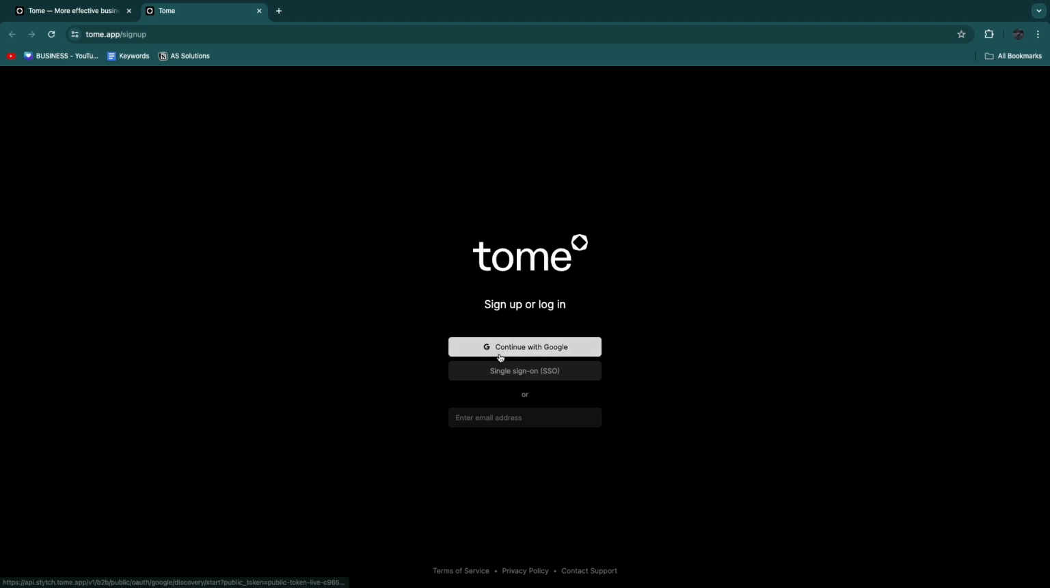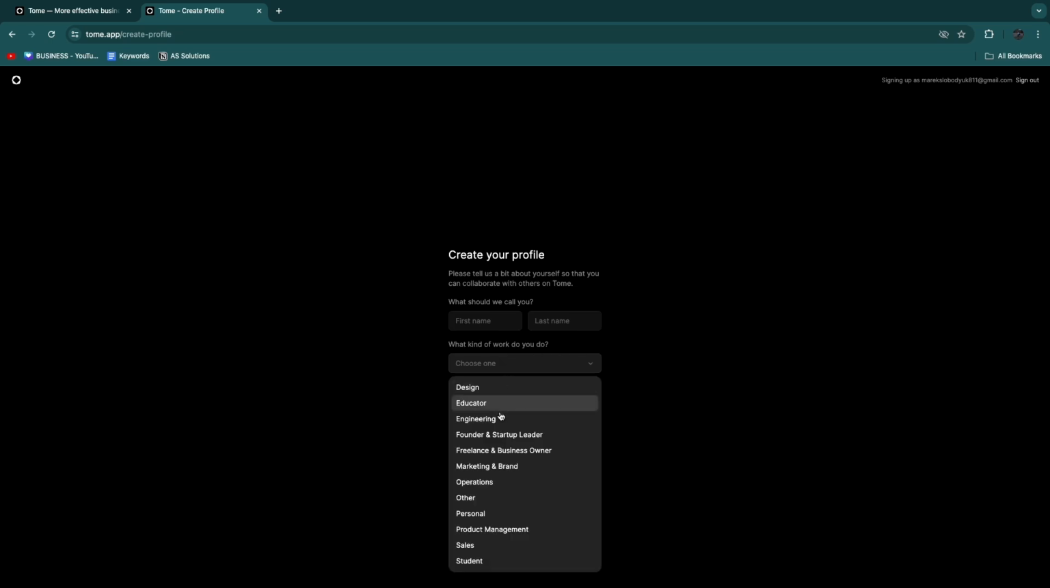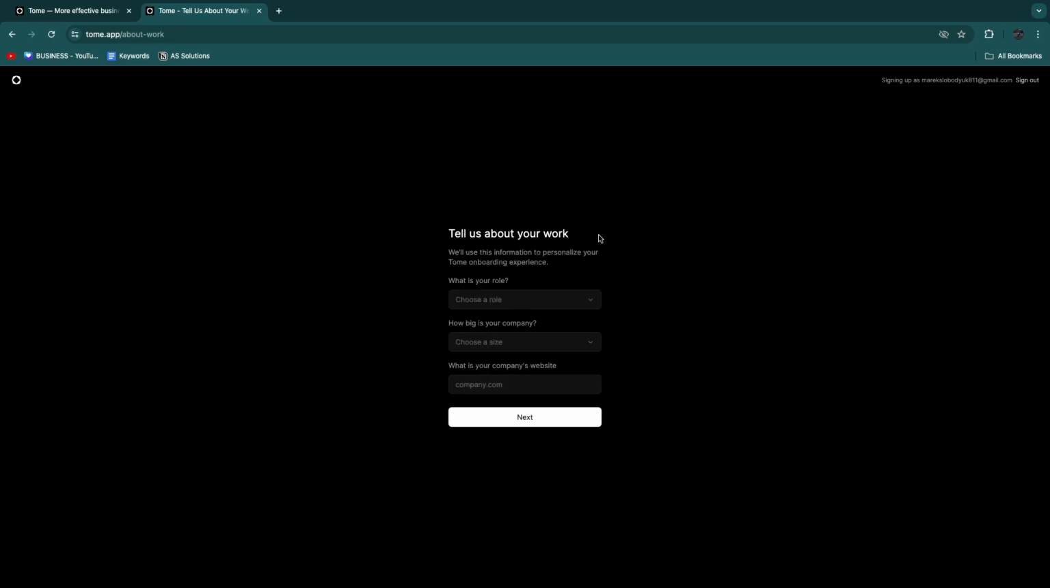From here, you can continue with Google or just enter email address or do a single sign-on. I'll just continue with Google. Now here, if it is your first time, you will need to create your profile, so enter your first and last name and what kind of work do you do. Pick any of these. Then tell them about your work, so what is your role, then how big is your company, then what is your company's website.